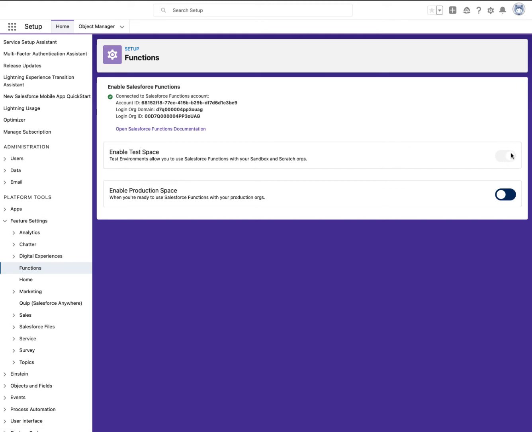Now if you go into any old org, you might not have this option available. You might get a message saying to contact your Salesforce representative, so do make sure you have the proper license for this. You can also get a trial org. I'm actually working here on a trial org, so you can sign up for a trial org for functions.